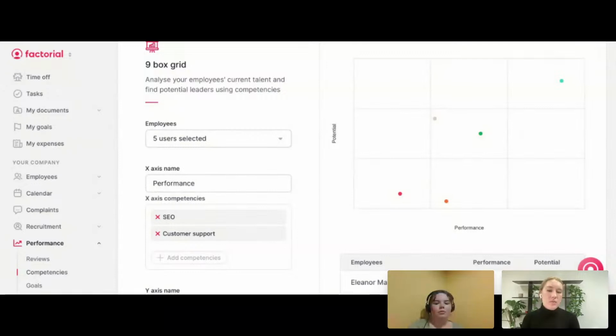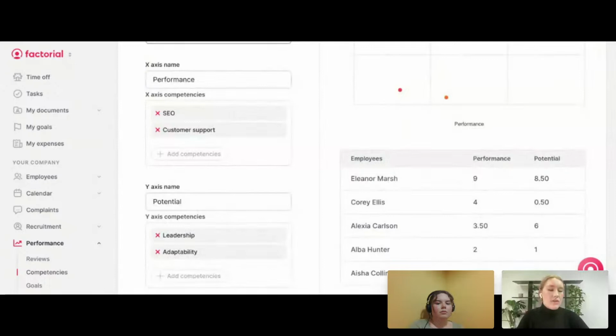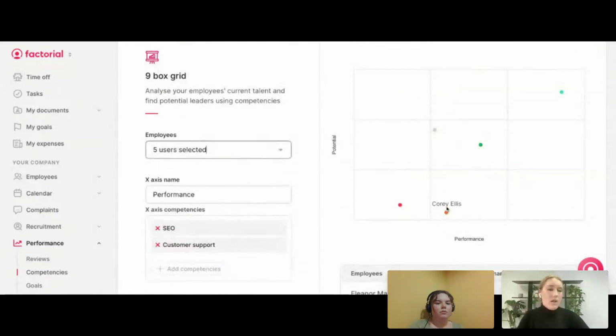One great thing about this one on Factorial, this feature that we have, is that it doesn't just box someone into one area. It shows, based on what ratings you've given them in their skills or their competencies, where exactly they fall. So as you can see, with all these dots, they're not just right in the center. It's really based on what you've given them here and here to see exactly where they fall and to kind of give you a better idea and be more flexible in understanding where they are and where they can improve.